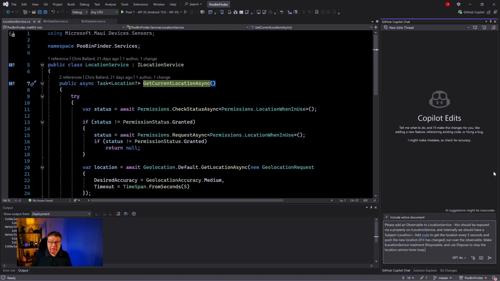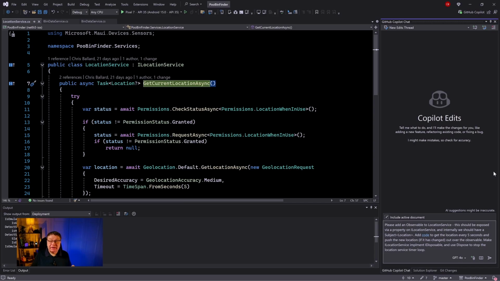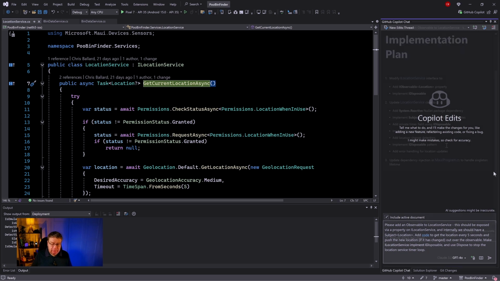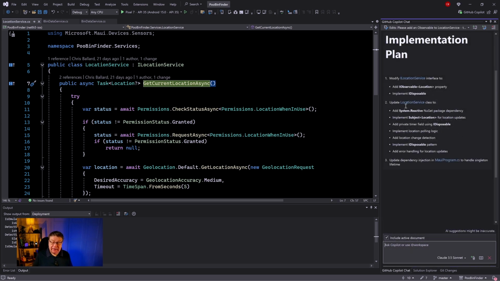Please add an observable to location service. This should be exposed via a property on ILocationService, and internally we should have a subject of location. Add code to get the location every 5 seconds, and push the new location, if it has changed, out over the observable. Make location service implement IDisposable and use dispose to stop the location service timer loop. So modifying ILocationService interface to add IObservable of location and implement IDisposable.